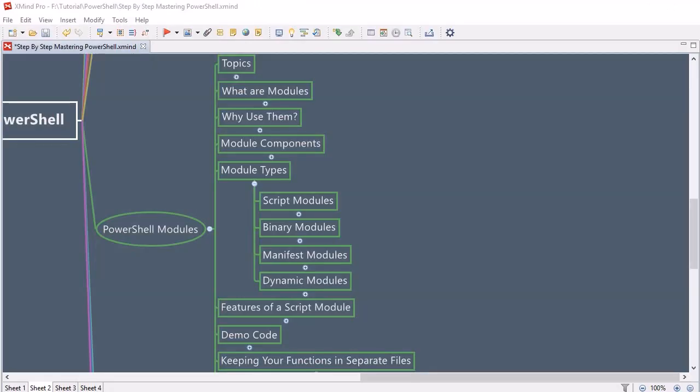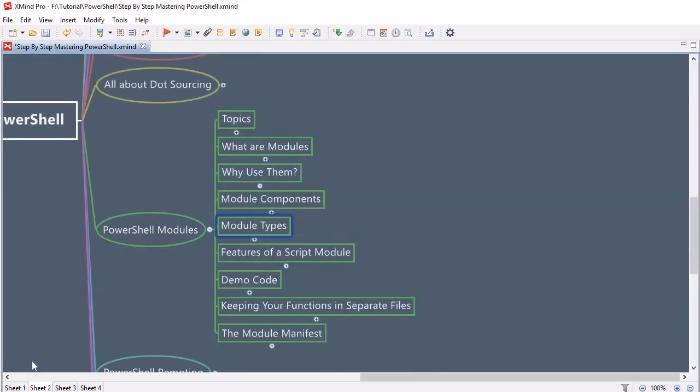So let's wrap up the session now. We have understood what modules are and why we use them. We have seen module components. Then we discussed module types. We have also worked with script modules, which is majorly the PowerShell way to design a custom module. And at last we have seen the module manifest, where we saw how we can maintain the properties for the modules. So I hope you enjoyed the session.